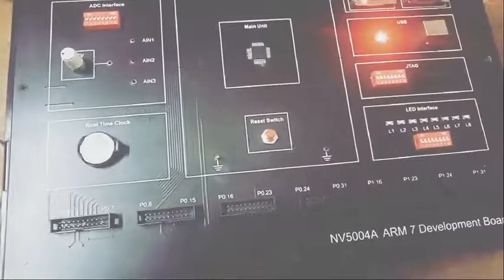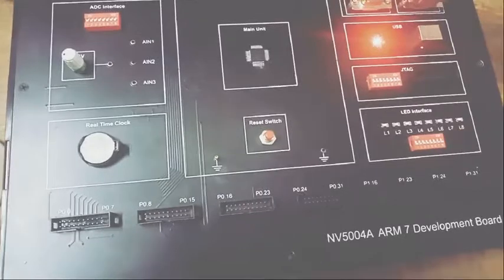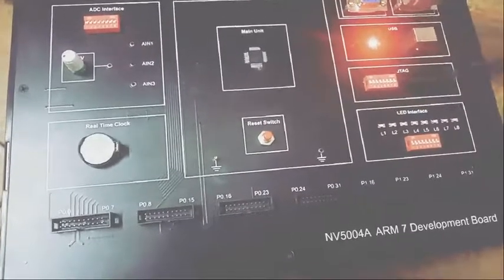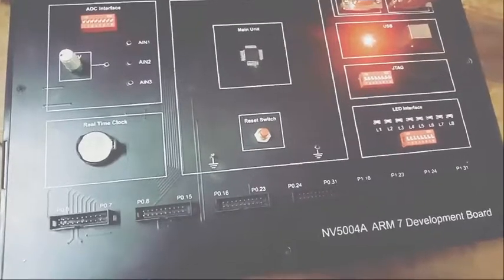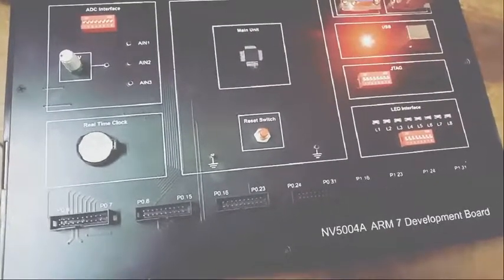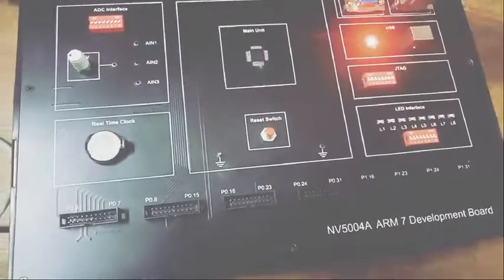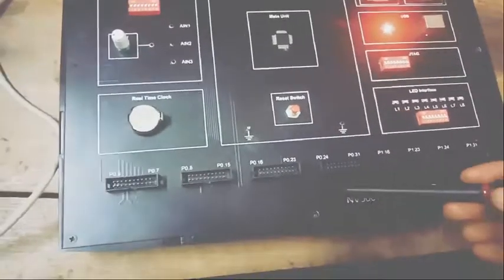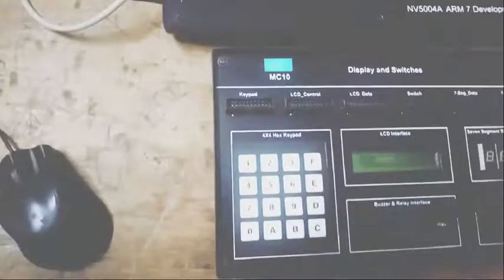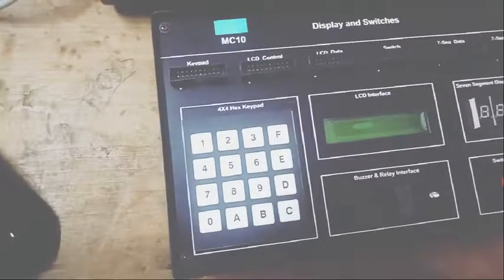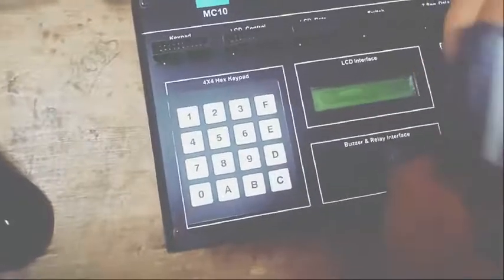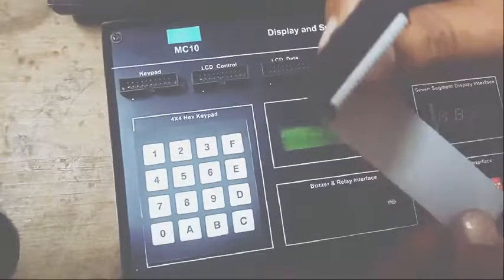So now the program is dumped on this LPC2148. A program is stored in this ARM controller. Now we have to run the peripheral. For which we have to make a connection between this ARM board and our peripheral module, that is the buzzer. For which we are using this FRC cable. This is a 20-pin FRC cable.